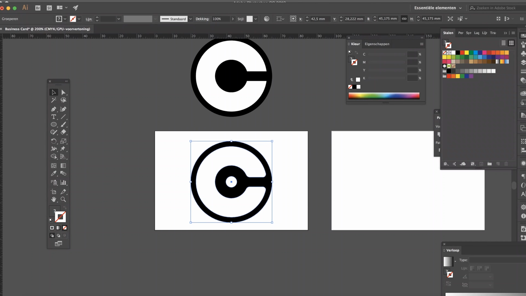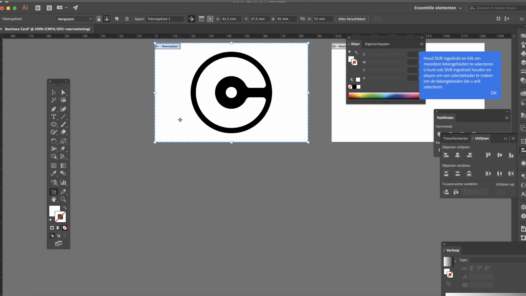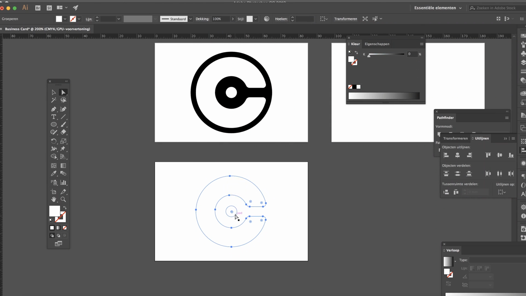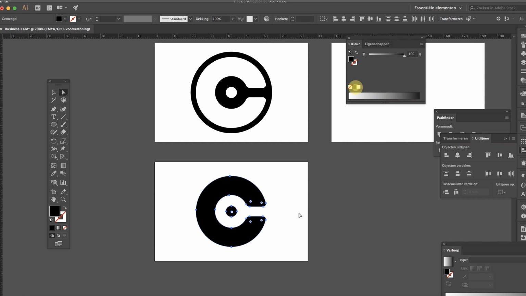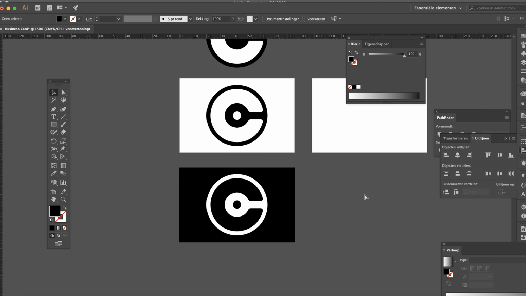Let me just group this. And now let's align this to the artboard. And I'm just gonna copy the artboard. Some people like to have some contrast between the front and the back of their business card. So you could also flip this around. So if you make this white, and then turn this into a black color, and now let's add a black background like so. Now you get a whole different look.